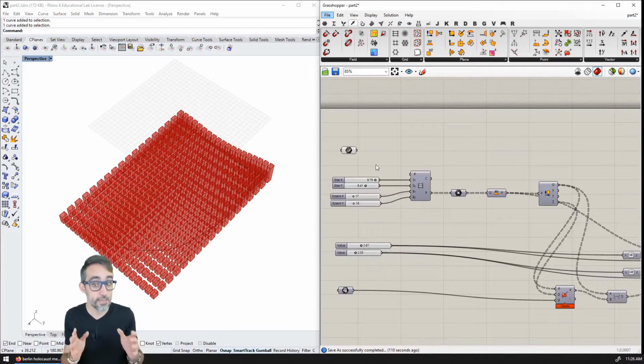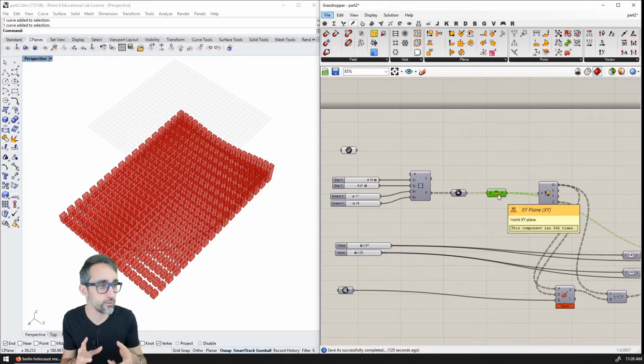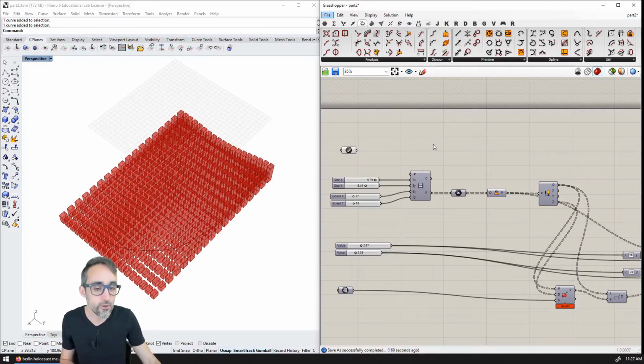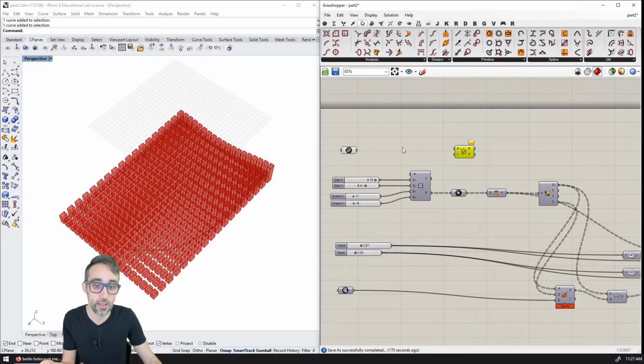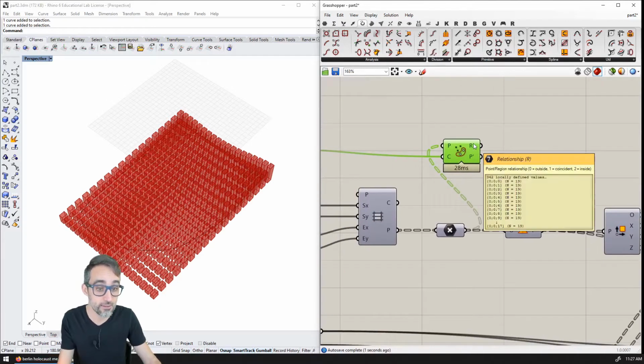Before I start turning the points into planes and operating them and generating boxes, I'm going to filter all those points and remove the ones that fall outside of this curve perimeter. To do that, I'm going to use this component within the curve tab and the analysis category, Point in Curve, which tests whether a point is inside of a closed curve. I'm going to feed it all these points and the curve, and what I get is a list of trues and falses.